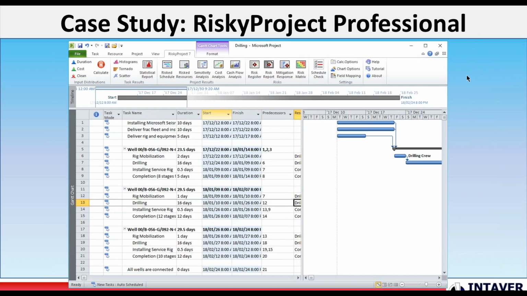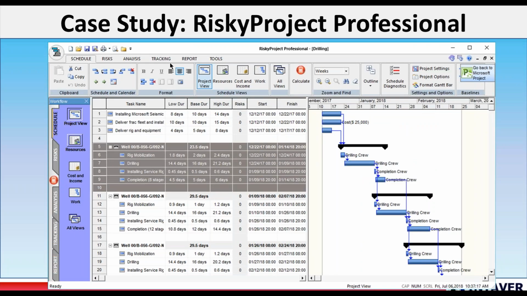So if they click that button, it will go back to Microsoft Project. They can make updates if they want to here, and they'll go back and it will update it in RiskyProject. And what it will do is we have an algorithm that will take a look and say, have there been any new activities? It's using a unique task ID, a UID or a GUID to see what's happening.